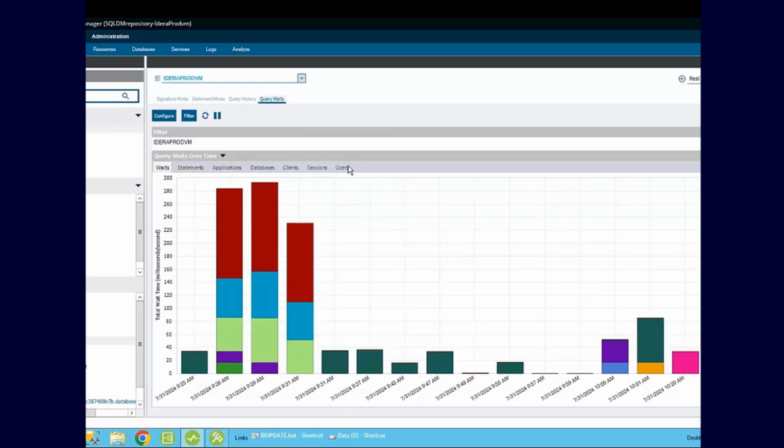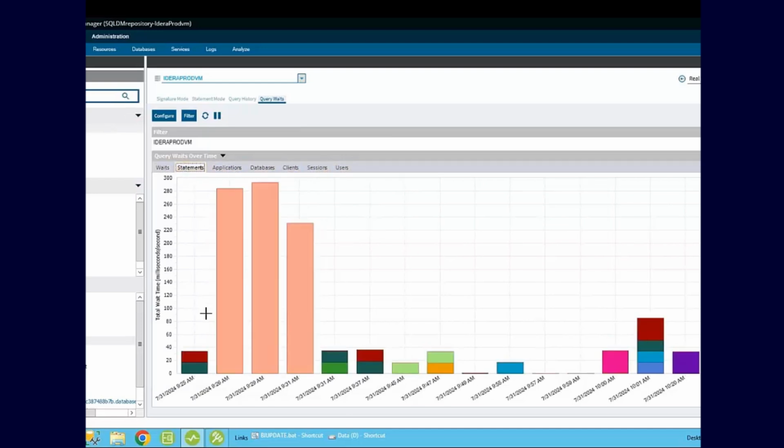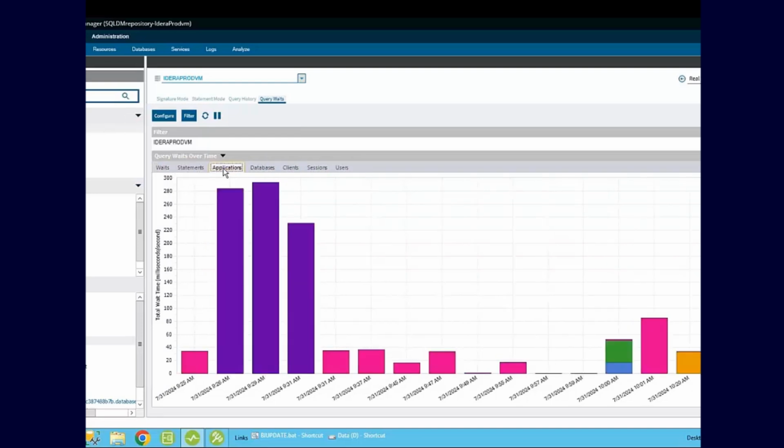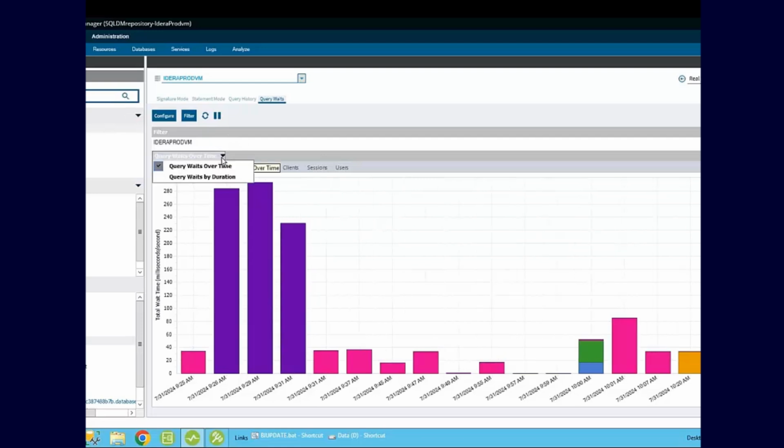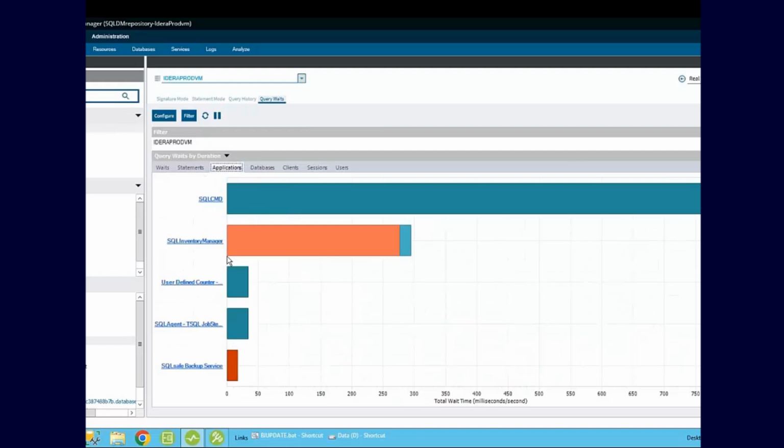Or you can start however you want using these tabs, like looking at wait activity by statements, wait activity by application name, or by database, workstation, sessions, or users. Or if you are in the heat of the battle at this moment and you want to really dig into what's going on right now, then hit the drop down and go to query waits by duration, and it will show you, depending on what tab you select here, the breakdown of workload based on different applications, as you can see here. And so you can pick on the top wait activity, which is 800 milliseconds, or you can go down here to the bottom.